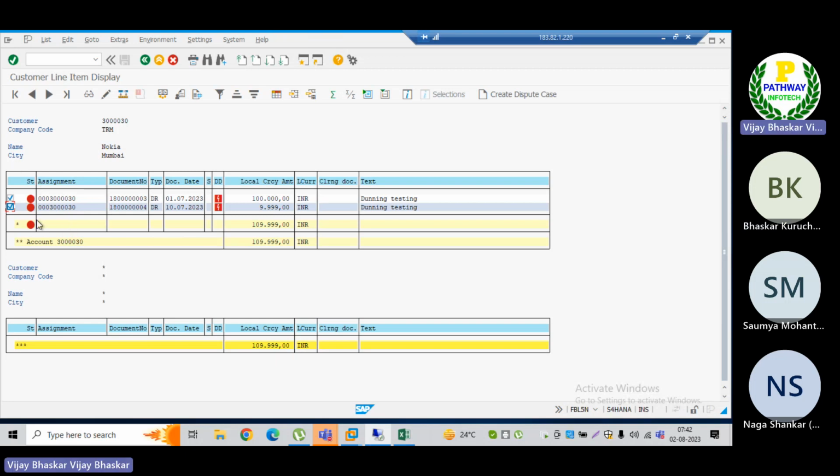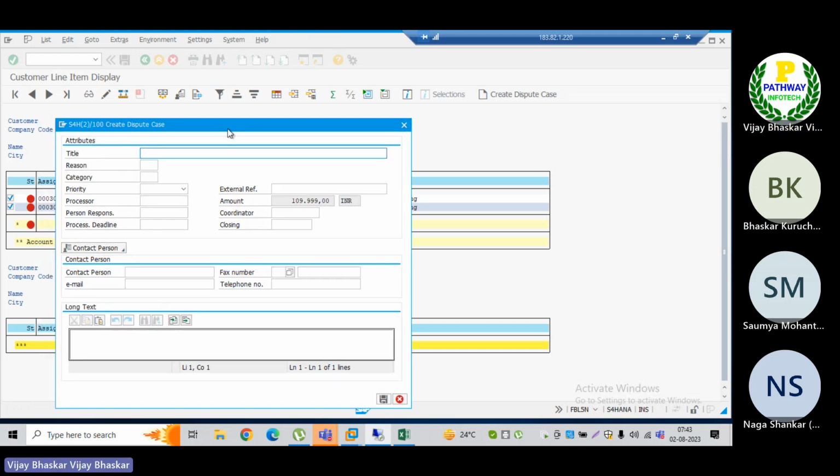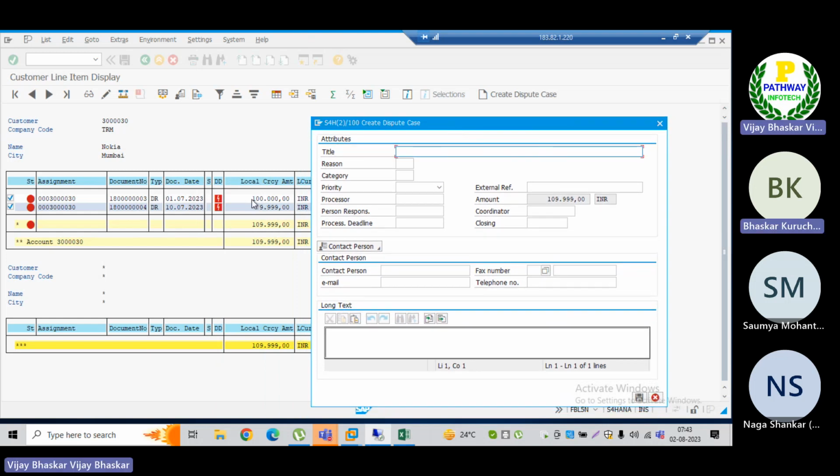The situation could be multiple line items, and then we can have one dispute case for multiple line items. Create the dispute case. You can closely observe one thing here. How can we identify the amount? The amount is very important here. If you see here, the amount is 109,999. Even if you have n number of line items, we are able to create one dispute case for all those line items.